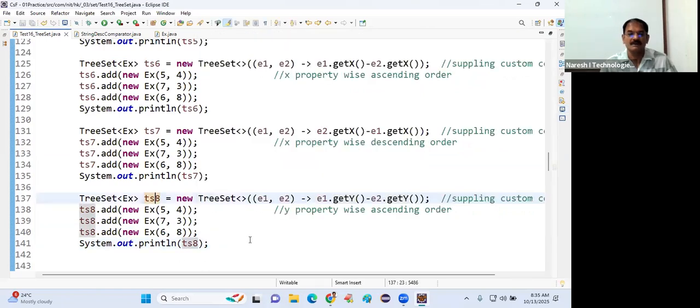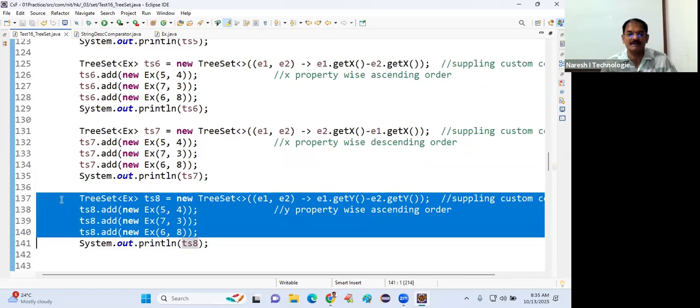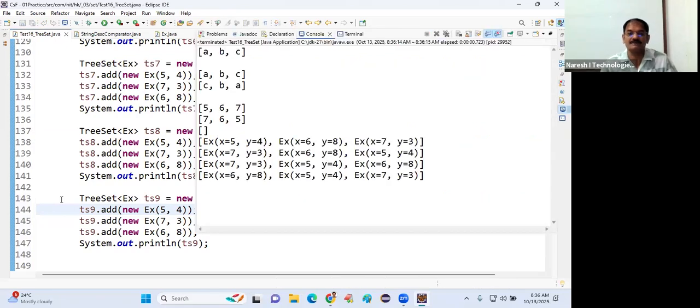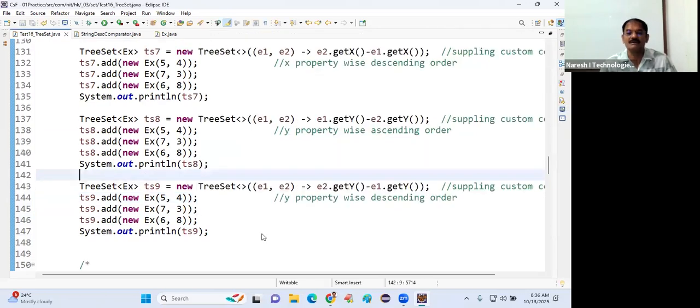Okay. Now if you want Y property descending order, what to do? Do you need to make any change in the code? No. Simply you have to change the objects to e2, e1. Okay, Y property descending order. Now Y property descending order: 8, 4, 3. Okay?